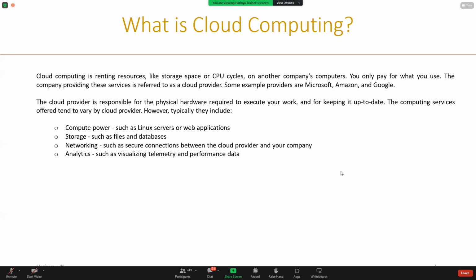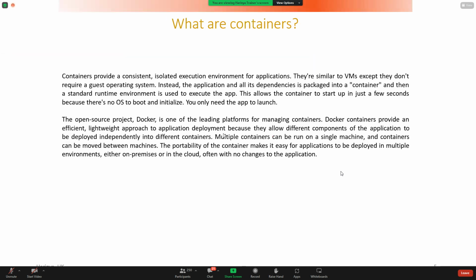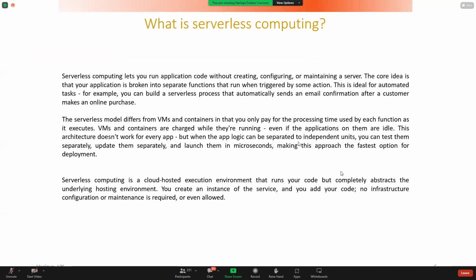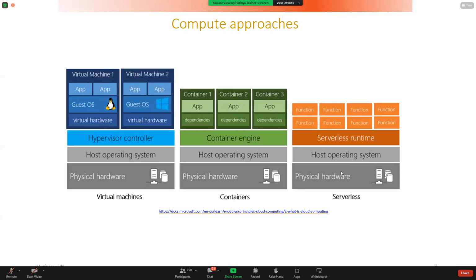So compute, storage, networking, analytics. Next we'll be having what are containers. Containers we will discuss later on. What is serverless computing? Serverless is nothing but, right now you have your PC, you have to plug in the charger or carry the laptop from one place to another. In serverless computing, you will be running your application code without creating, configuring, and maintaining a server. You don't want any server or PC to deploy your application. Later on, I'll let you know about serverless computing as well. So computing approaches, this is important.